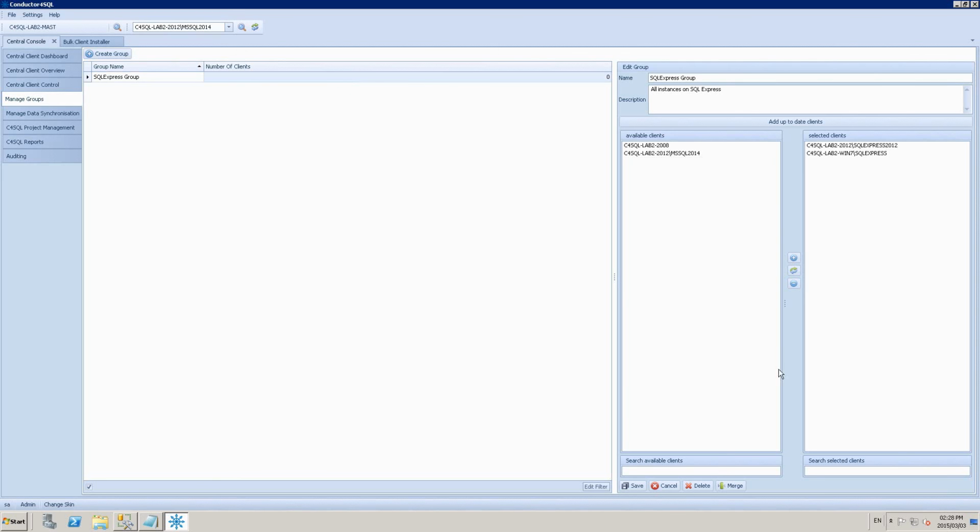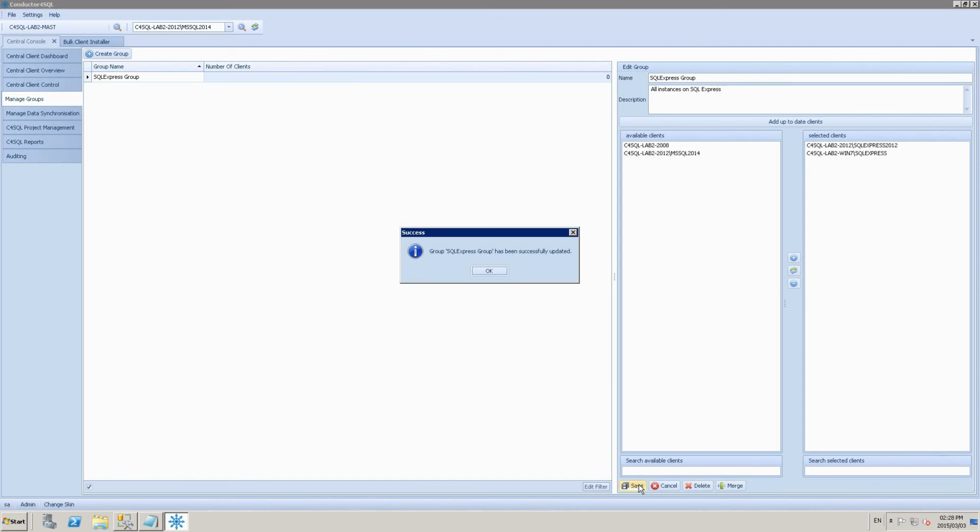You can also, if you look at the buttons on the bottom, merge groups as well. So if you've grouped together 50 instances of SQL in one group and 50 in another, and at some point it becomes relevant to actually merge them together, you can do it very simply from here. So I'm going to click save.